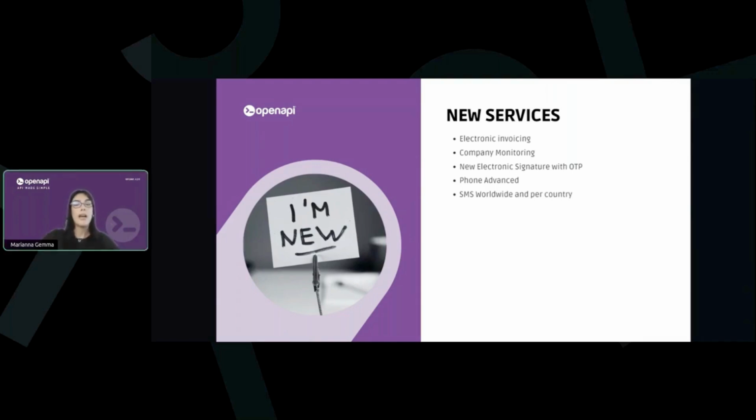We also introduced advanced phone verification. With one API call, you can check if a phone number is valid, both mobile and landline, on a global level. And finally, SMS Worldwide. We improved this service with new features like long message control and real-time delivery reports.